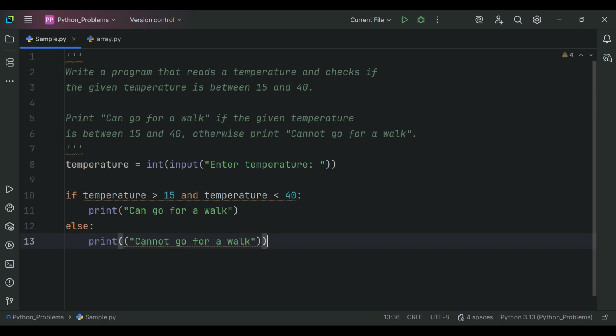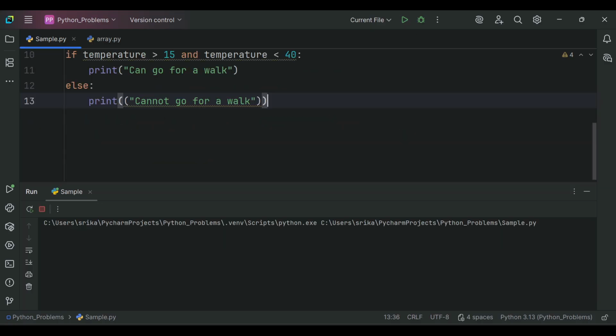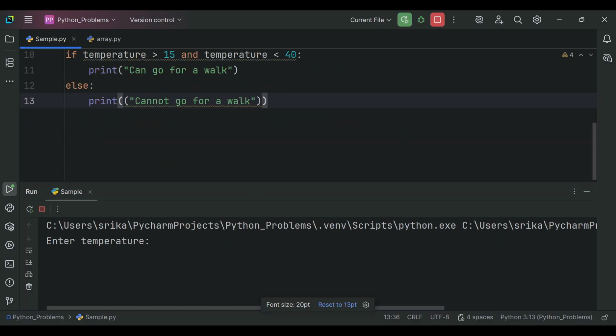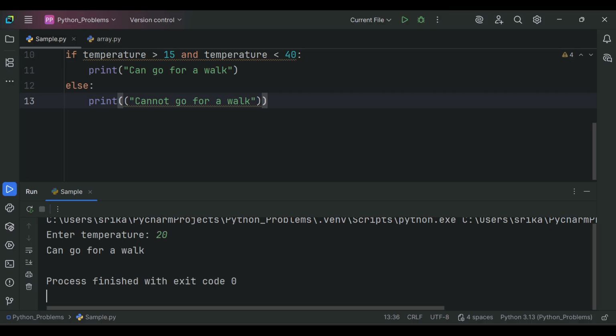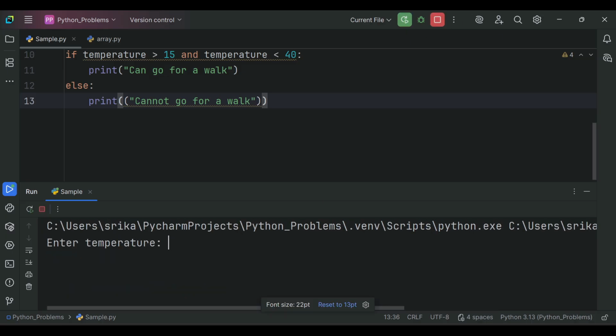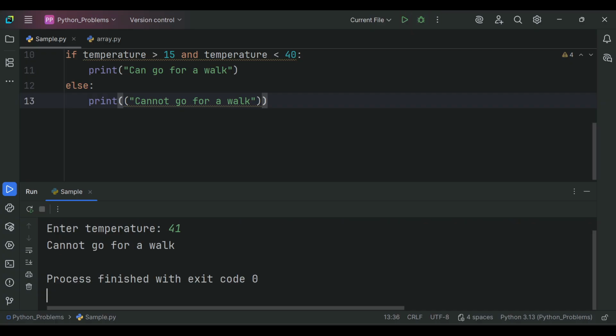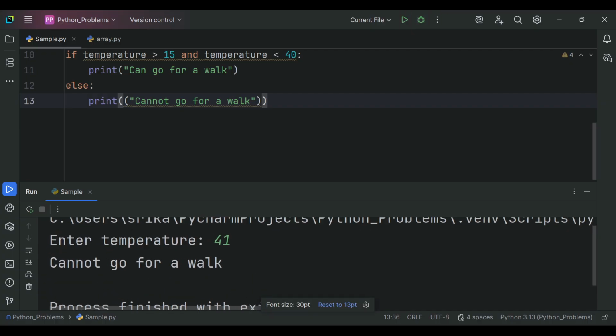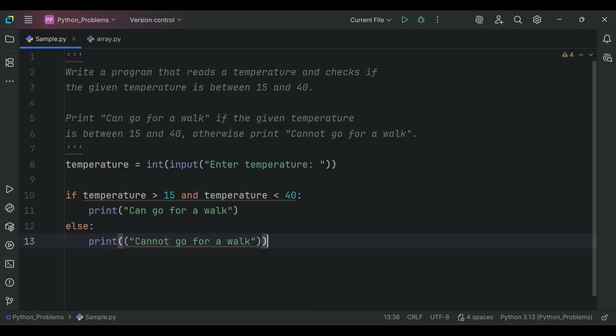Okay, see friends, now see the output. Here the first I am giving temperature is between the 15 and 40. I am giving temperature is 20. See what is the output? Can go for a walk. Now see, I am giving temperature 41. Now cannot go for a walk. This is the program, friends. Okay, next dive into another problem.